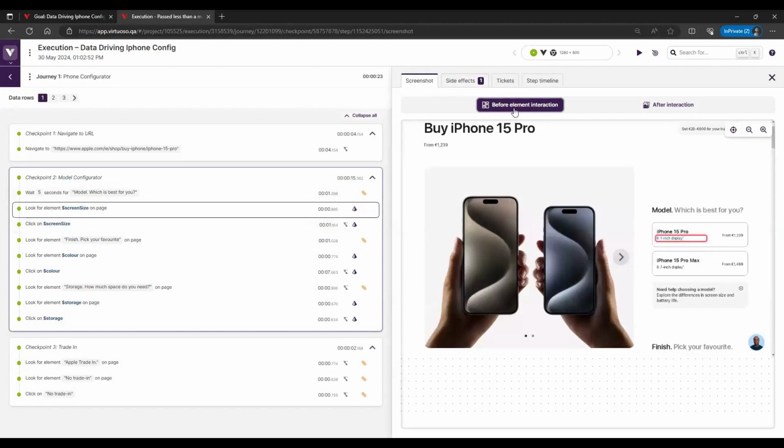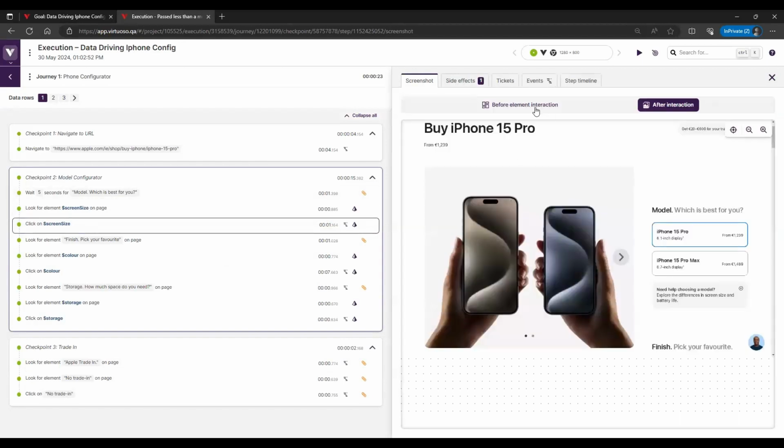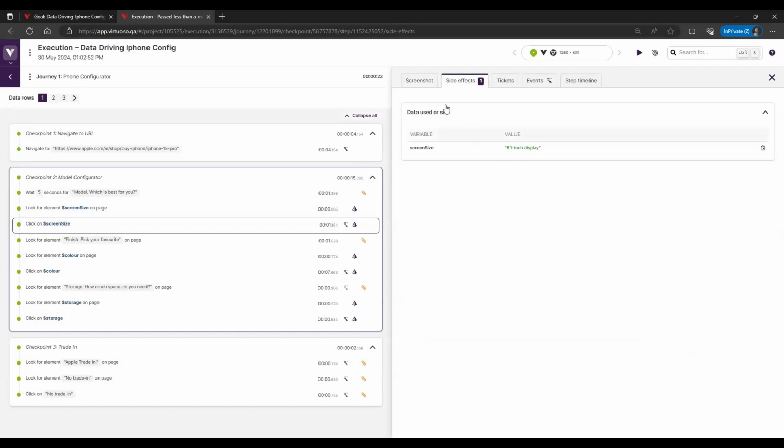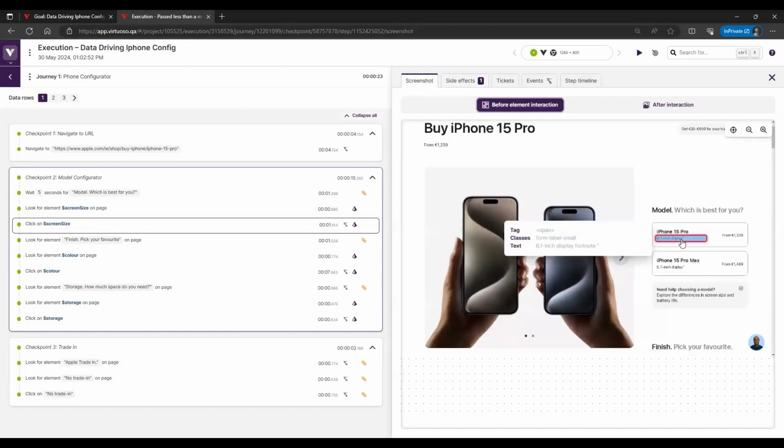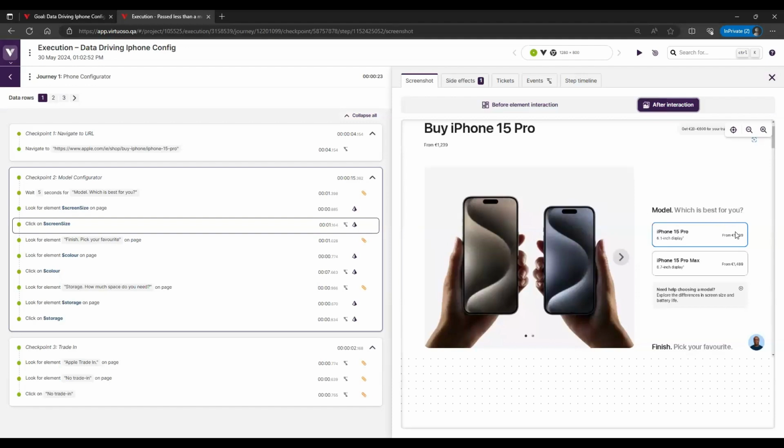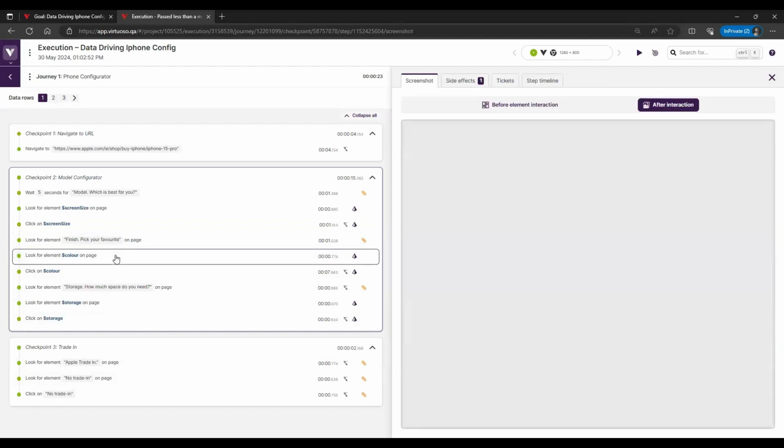Now for the next step, in a similar fashion, we've said click on that screen size. Again, you can use the screen and the side effects to make sure it's done what you wanted. We still have that 6.1, we have that interaction, and it's clicked on that. We can see the blue border across the iPhone. In a similar way, we perform the same action for the color selection.